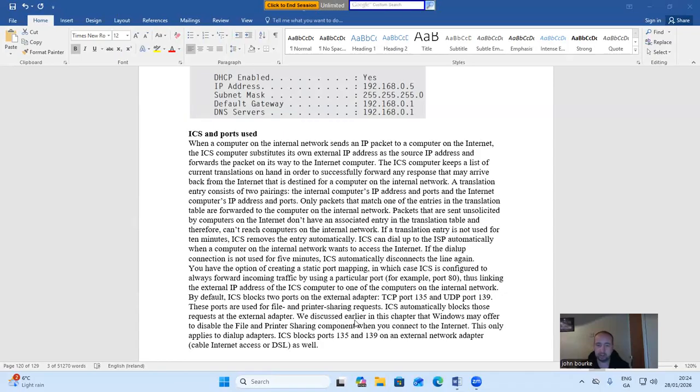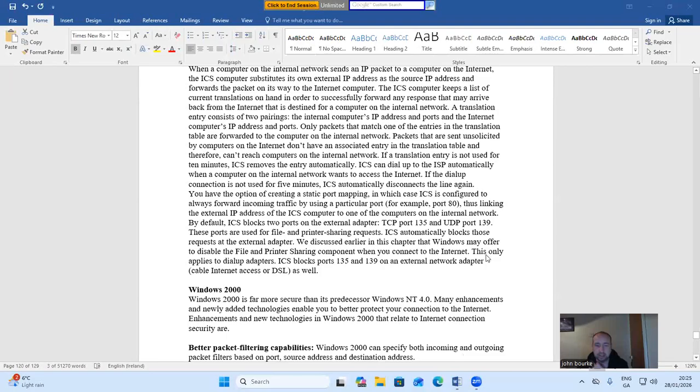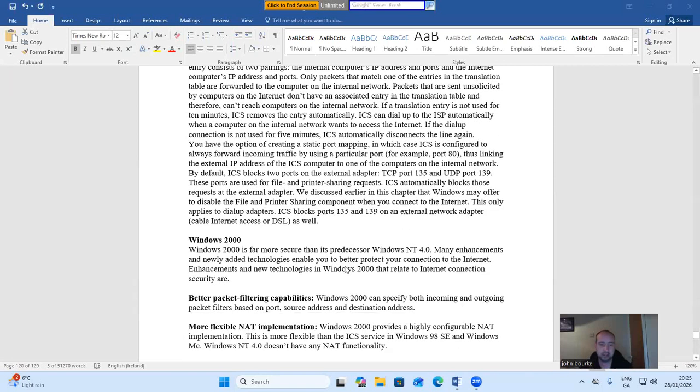We discussed earlier in this chapter that Windows may offer to disable the file and printer sharing component when you connect to the internet. This only applies to dial-up adapters. ICS blocks ports 135 and 139 on an external network adapter, cable internet access or DSL, as well.